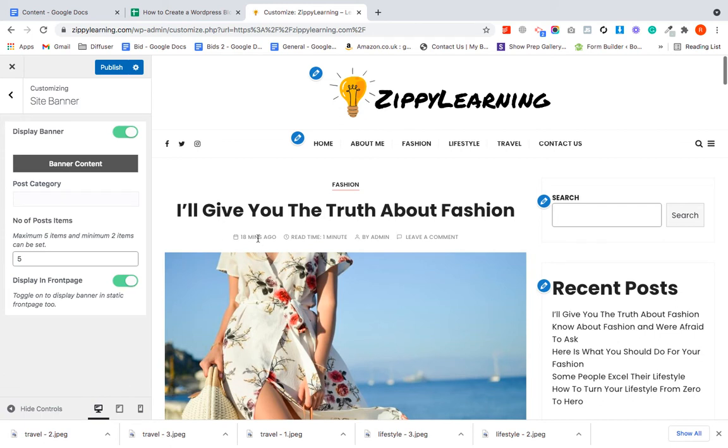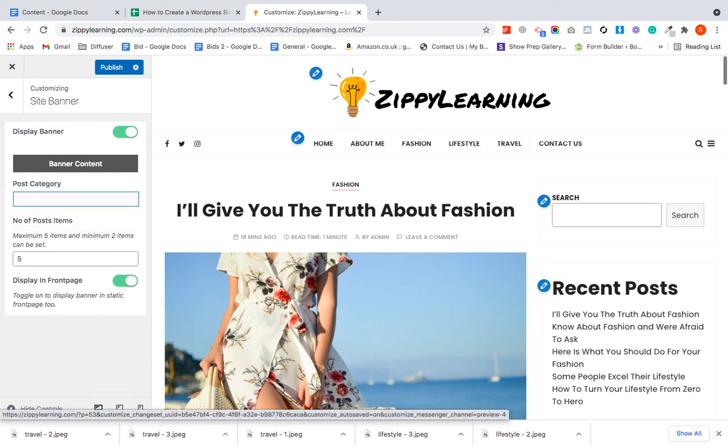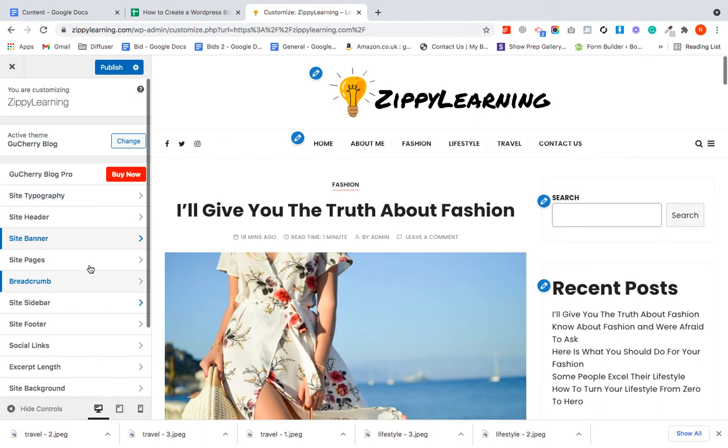For example, if you just want to show the fashion category post in the banner, you can definitely select that category. You can see we have all these options here, and it will only show the posts related to that specific category. You can also add the number of posts you want to show.